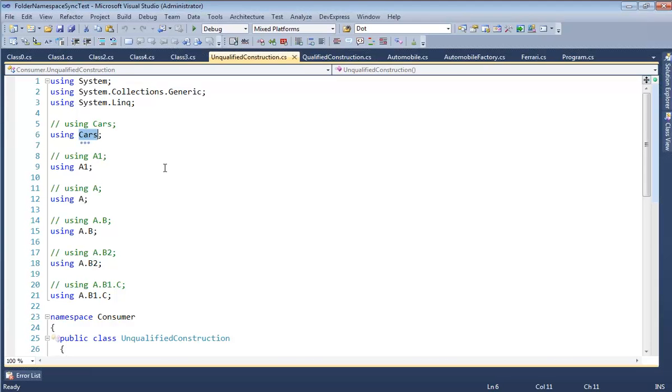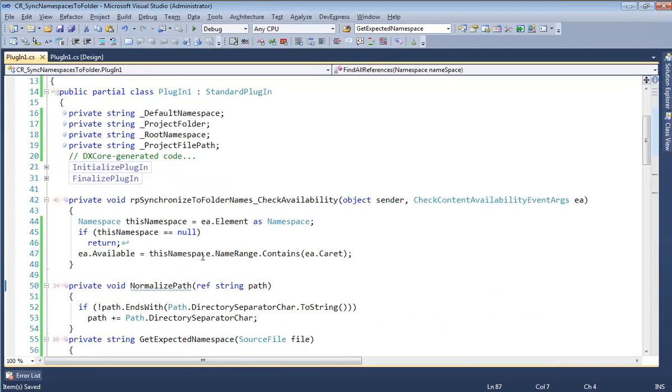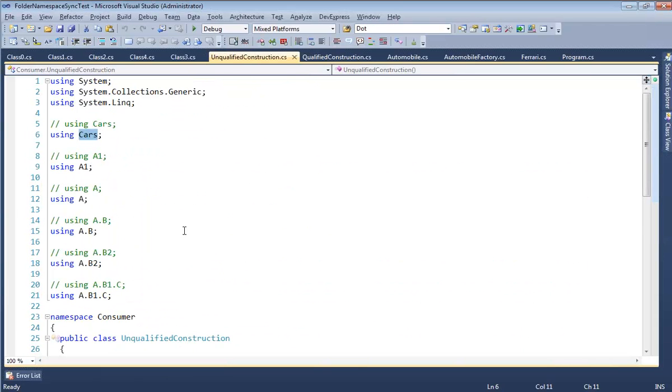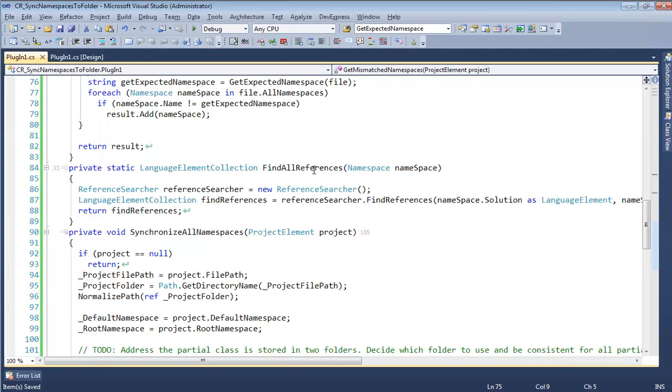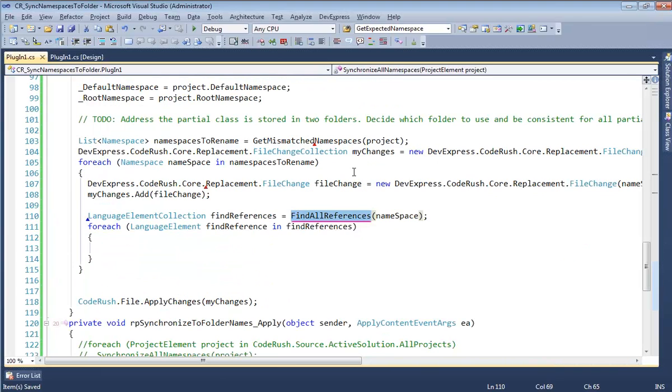Okay. So that's step one. So let's run that. Oops, I'm sorry, what's going on here? Because I'm in the wrong project. All right. So let's see, what are we doing here? We've got find all references, passing in the namespace. Then we're going to go through each reference. I think I'm going to just call this reference like that.